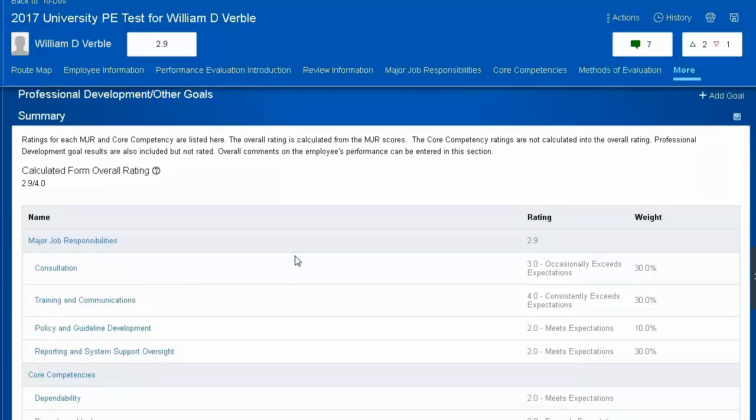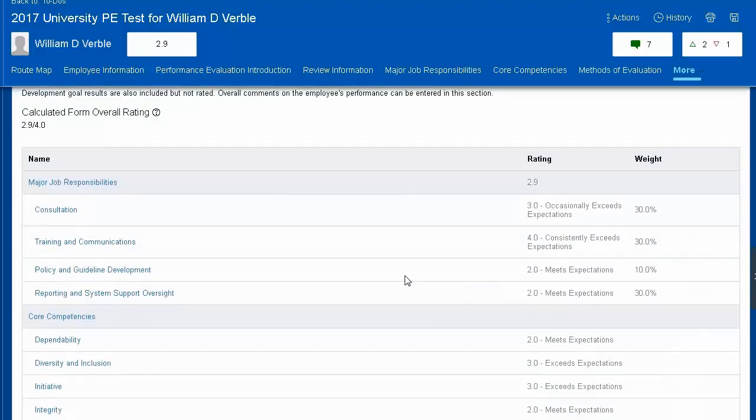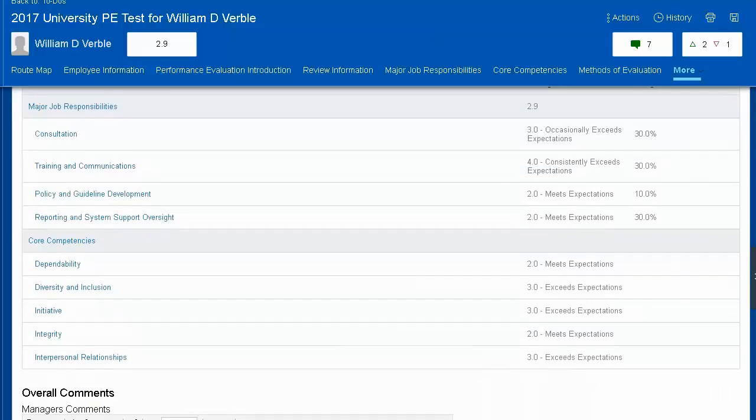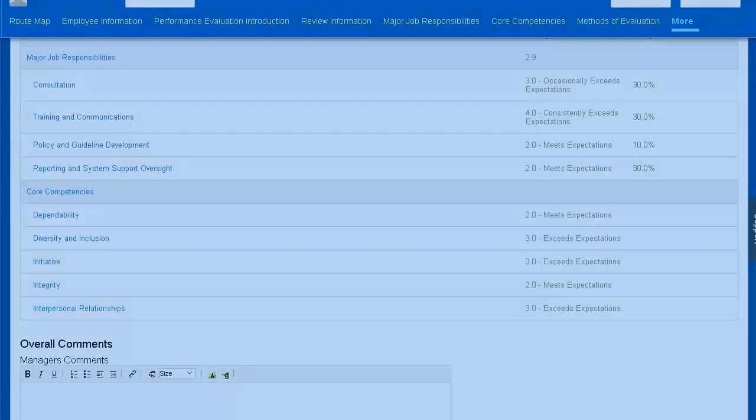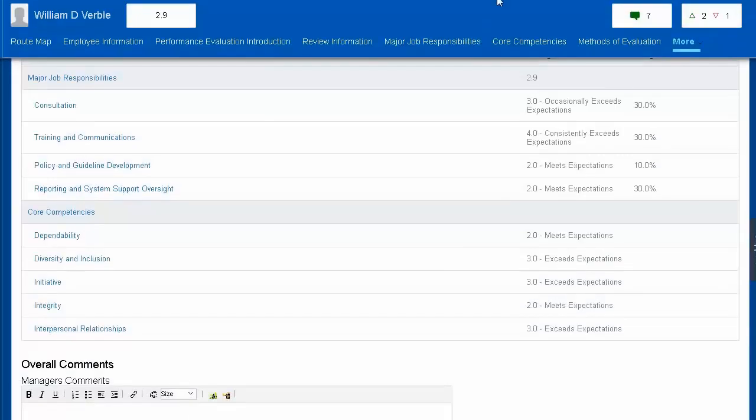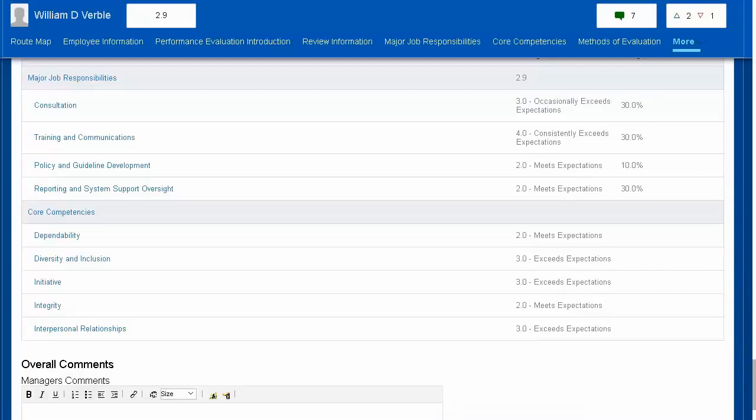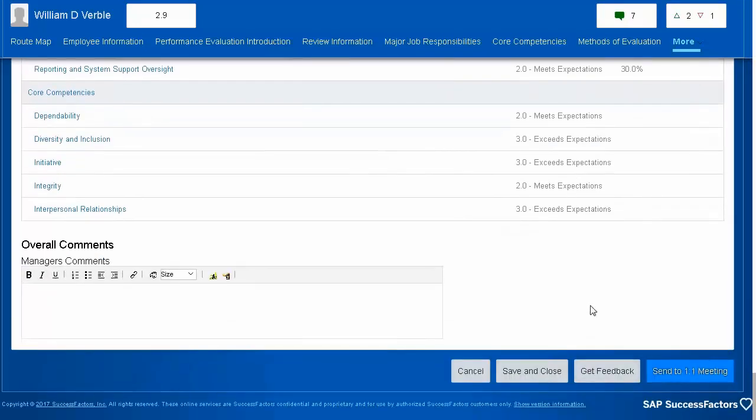We can take a brief overview and look at the summary here. And let me drag this up here a little bit so that you can see what we're looking at. And then we can either save and close if we're not quite done with it yet, or if we're done with it, we can send it to the one-to-one meeting.